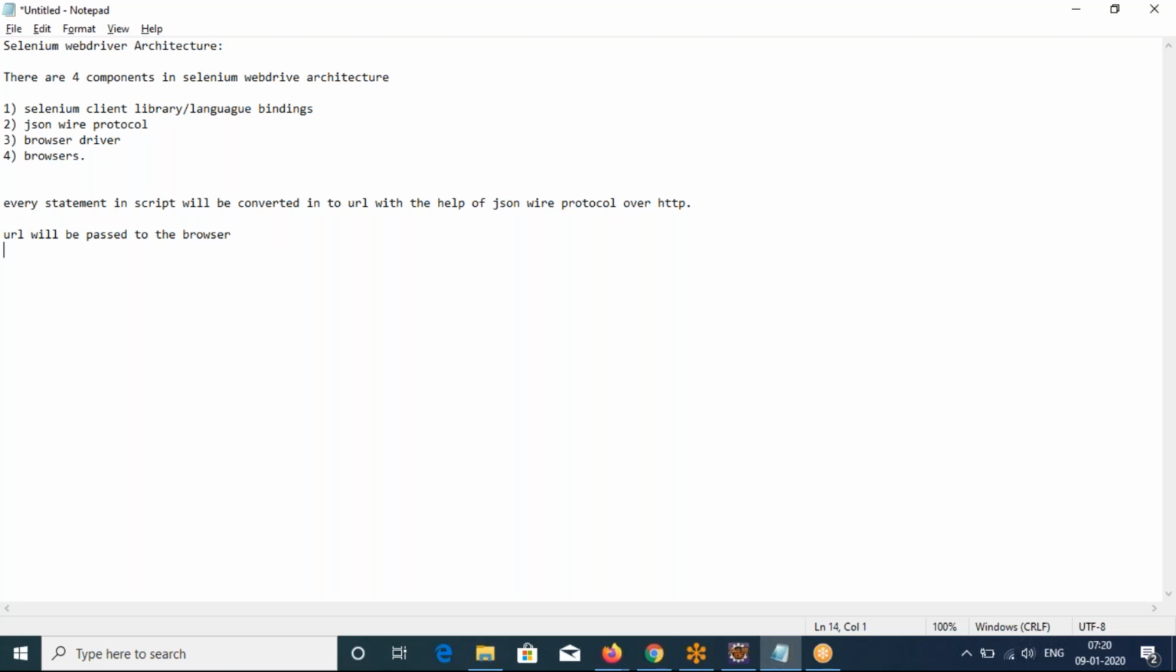The JSON will communicate with the browser driver. Once the URL reaches the browser driver, the browser driver will pass that request to the real browser.